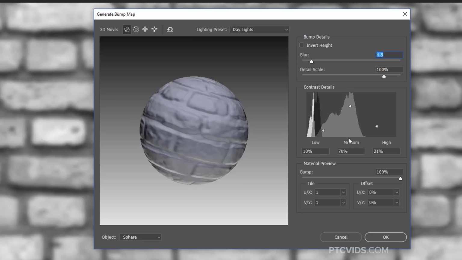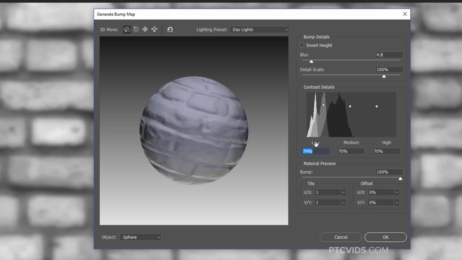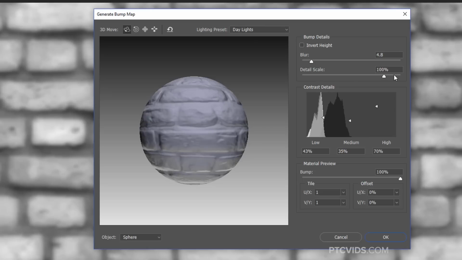And you can adjust the low, medium, and high by clicking and dragging on these icons, and you'll see how that changes and how it updates. Or you can click and drag on the label, or you can just come in here and type a number in. And you can adjust the detail scale if you want to. And any adjustment that you make automatically previews not only in the 3D model here, but also in the background, which is really what we're going to use.